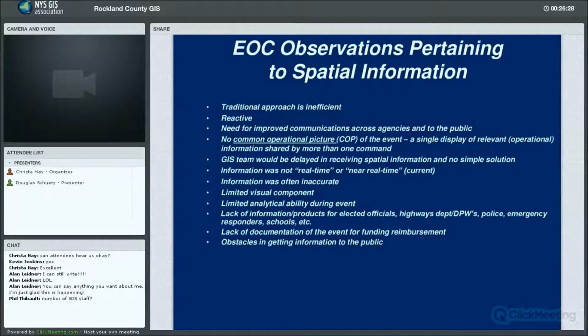Initially we were able to pop our maps up on the screen, running right from ArcMap or one of the Esri desktop products, but we had no application to really simplify our goal and our mission. And we had very limited analytical abilities during the event because we were just spending all of our time trying to collect the data instead of being able to analyze it or push it on to others and summarize it. Certainly a lack of information.